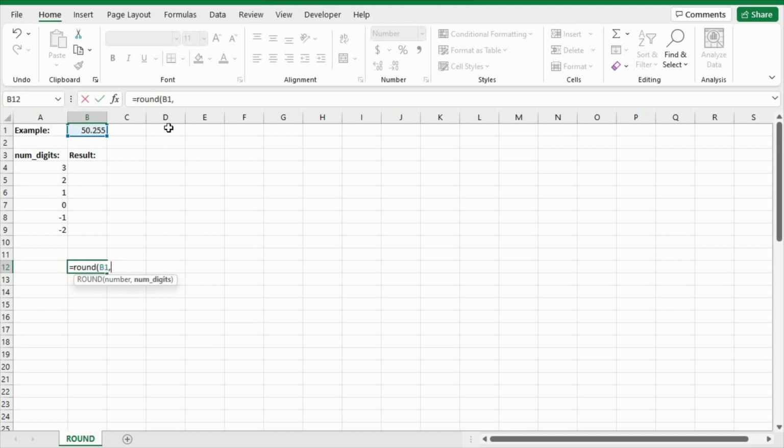And if we want to round to the nearest whole number, we can just enter 0. And that will give us 50. Now, if you just wanted a number to look different and look rounded, you can just change the number formatting, and that will show it as a 50 when it's really stored as a 50.255. However, if you want the number to actually be 50 to then use in other equations, it can be useful to use this round function.